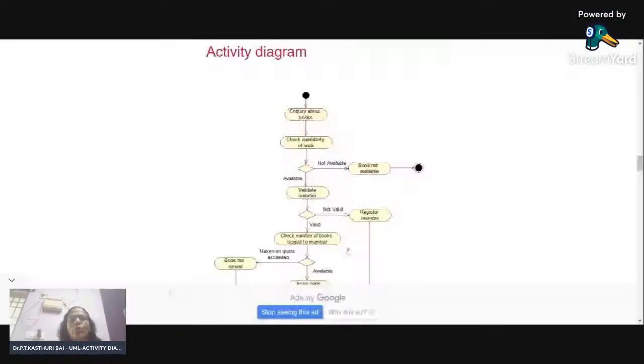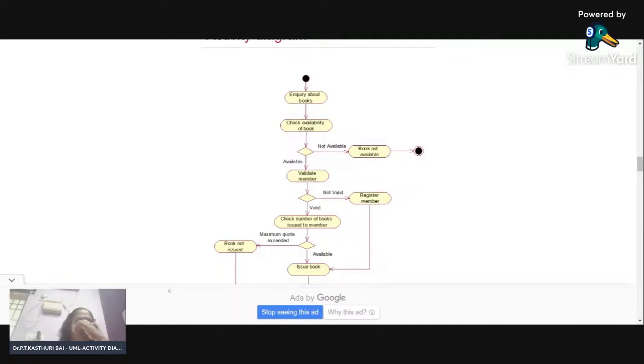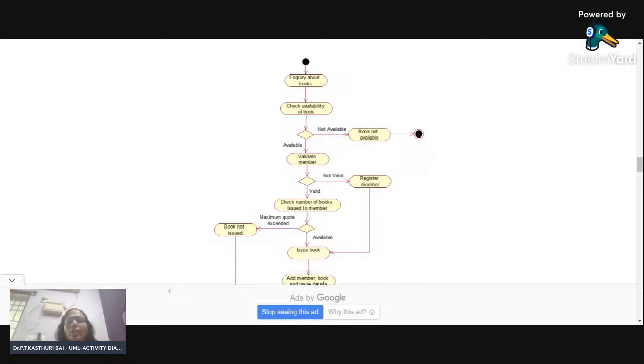So this diagram shows the activity UML diagram for a library management system. First is the start symbol. Then the next activity is inquiry about the books. Then the next activity is joined by a control flow, and check the availability of the book. If the book is available, validate the member, whether he is a valid member. If he is a valid member, check the number of books issued to that particular member.